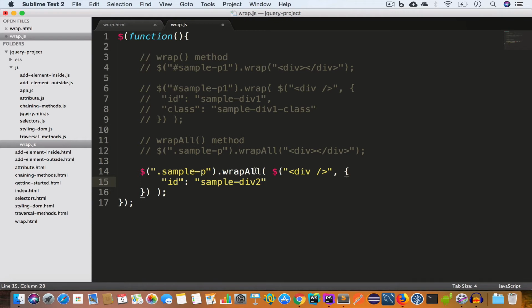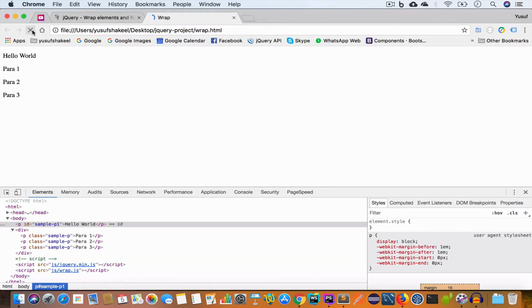So by writing this, we are targeting all the elements, in this case, all the paragraphs having class sample-p. And then we are calling the wrapAll method. And then using jQuery, we are creating a div element and we are giving it an attribute ID, and we are setting the ID to sample-div2. So if we save the file, go back to Chrome and reload, we again get the 3 paragraphs.